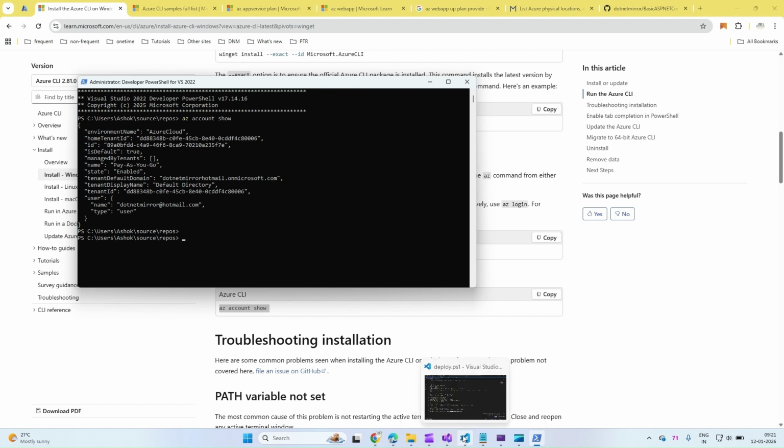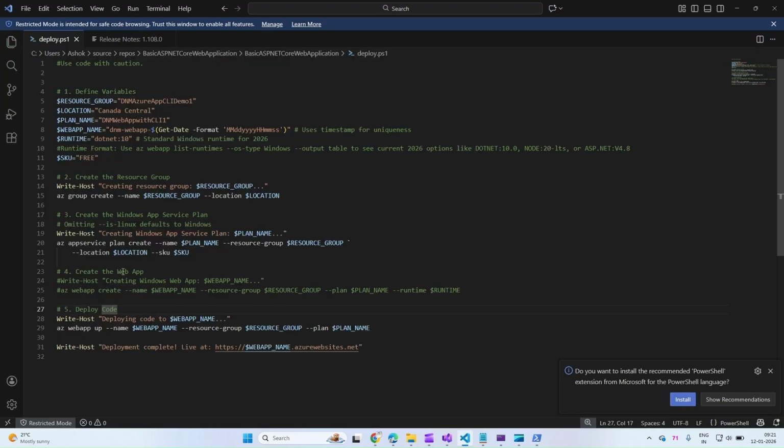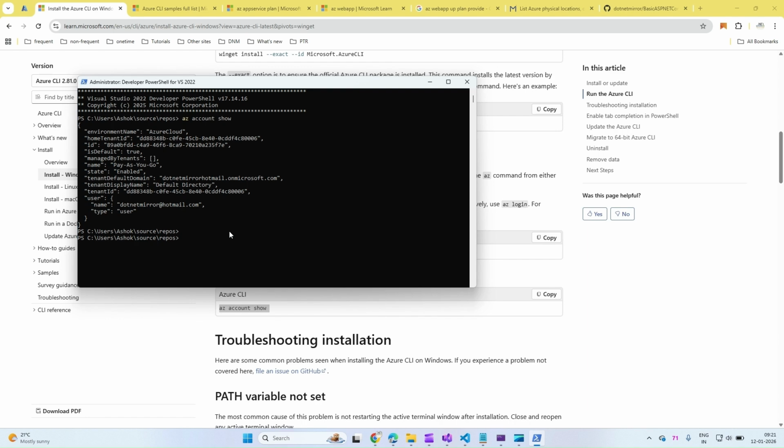The only change I have made here is you no need to run create web app automatically. az webapp up creates and deploys the application. You don't need to explicitly create the web app. So now let me run this particular deployment script.